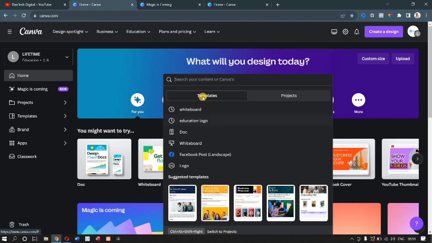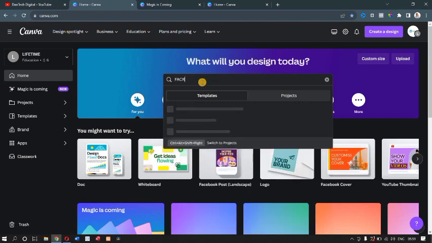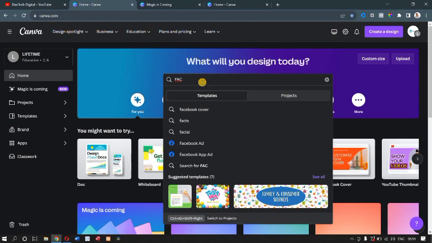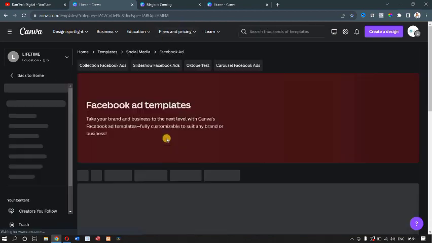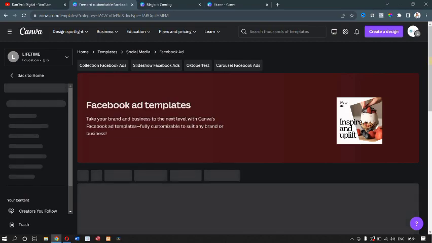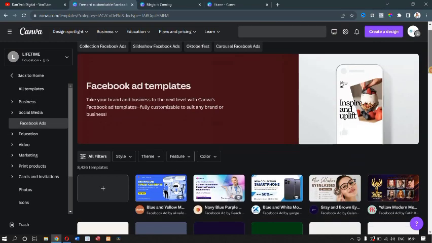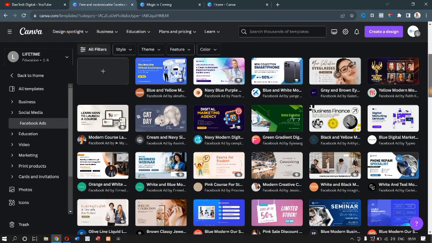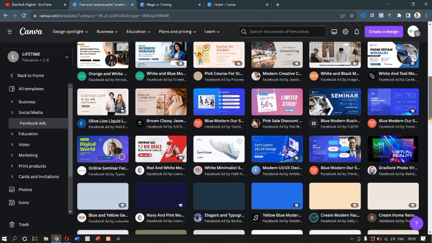So you come here, you just type Facebook, let's say Facebook ad. Another thing is that it's giving you pre-made design templates. It's also giving you dimensions. So these are beautiful templates you could just access.